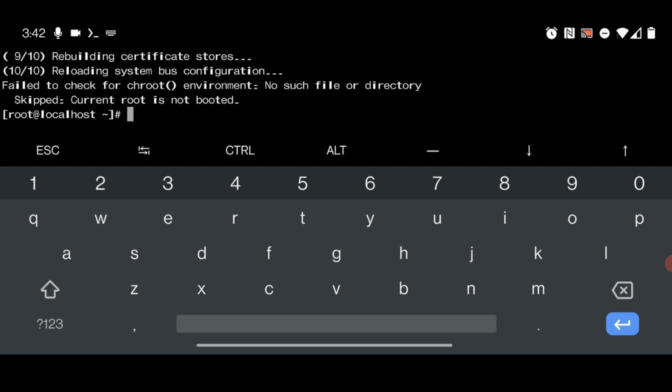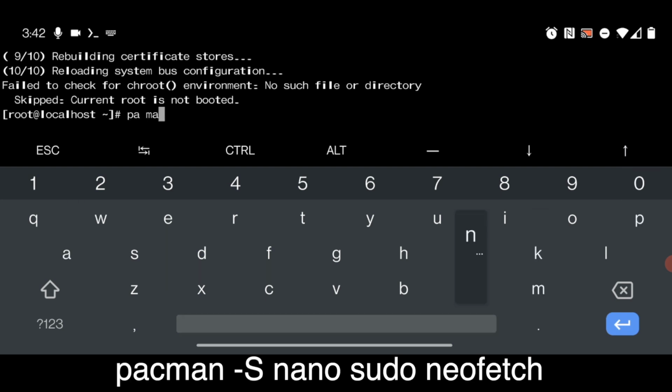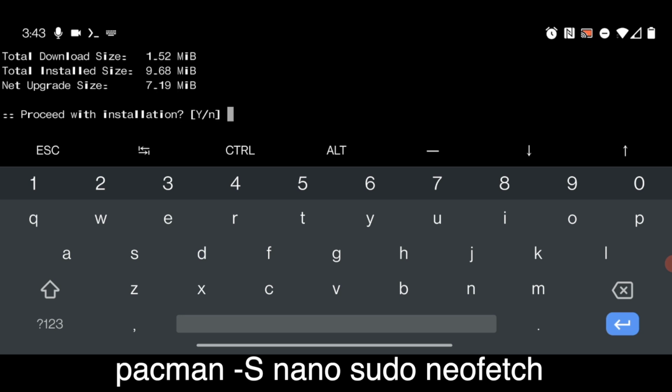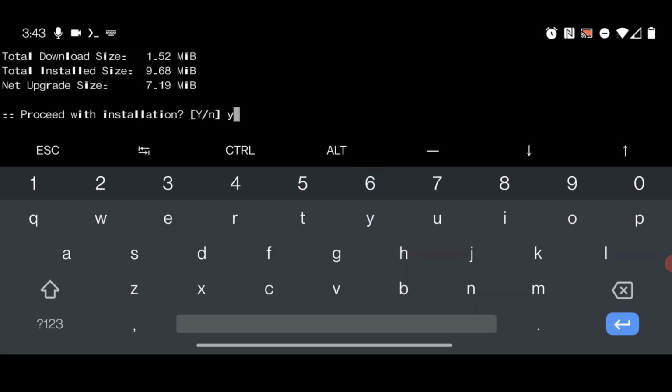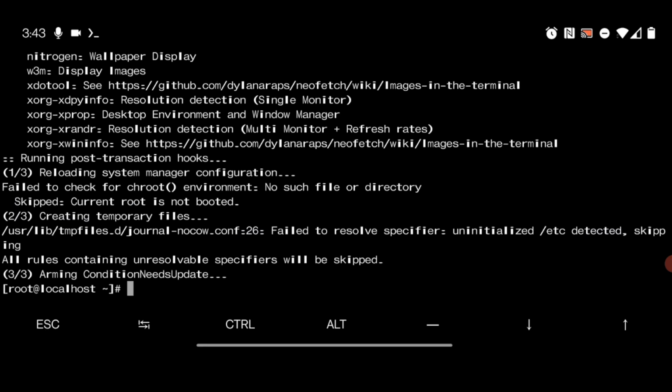So what you have to do now is run a command which is pacman -S to install a package named nano, and then sudo and a package neofetch. Just type this command and hit enter. All the required commands will be given in the description, so don't worry, you can directly copy and paste from there. Hit enter. Now type here y and hit enter. So here you can see the installation is completed.